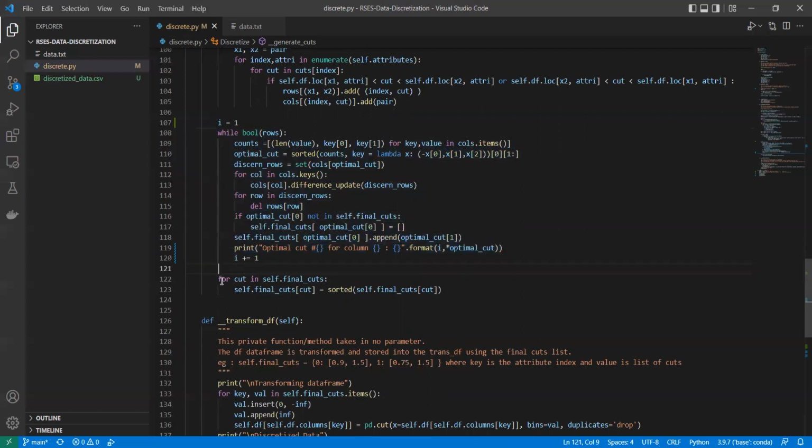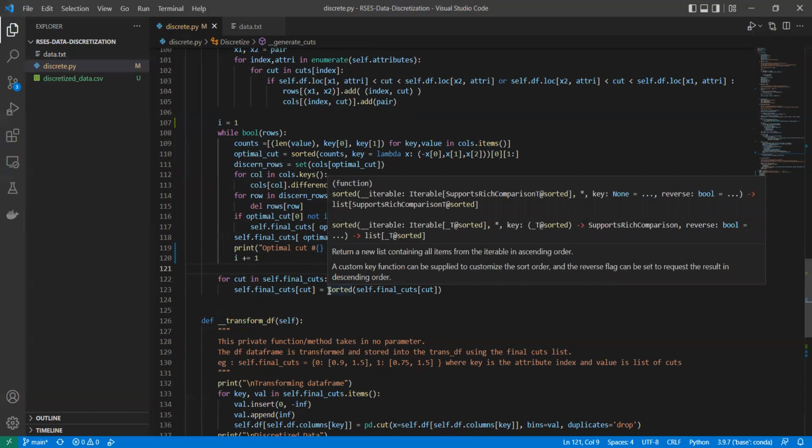After the whole table is empty, this part of the code stops and jumps out of the while loop, and then each attribute's final cuts are stored in the final cuts dictionary, where every entry has a list. This list of cuts needs to be sorted, so that it will be beneficial for us in transforming the data frame.